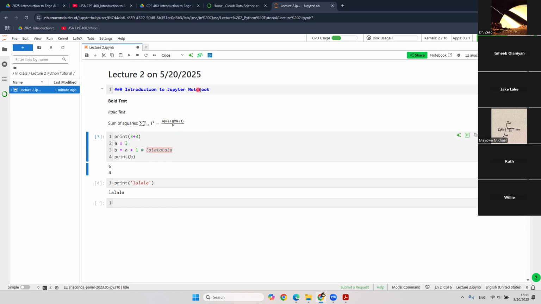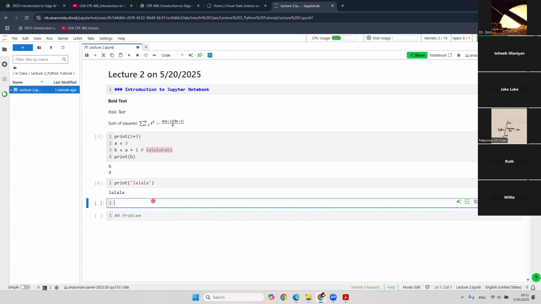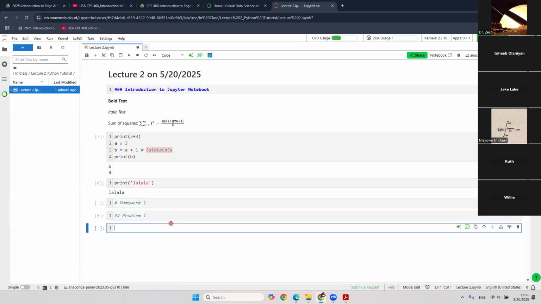So these are the things you may want to use in your homework. Why? Because you can write it like this. Let me just add one. Let's say homework 1, and then here's the example problem 1. You see what I mean?